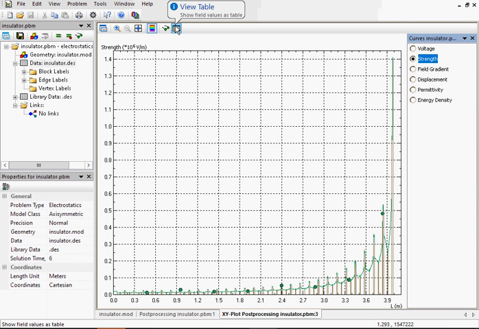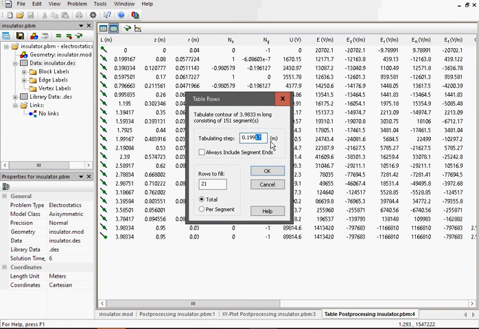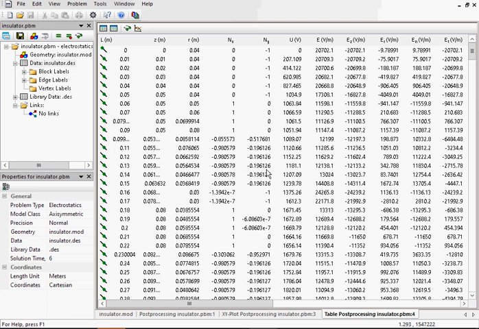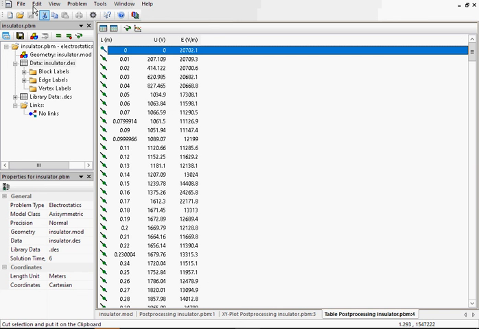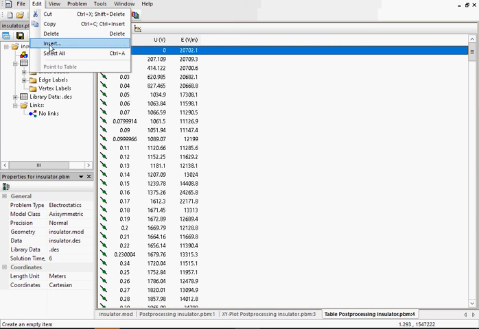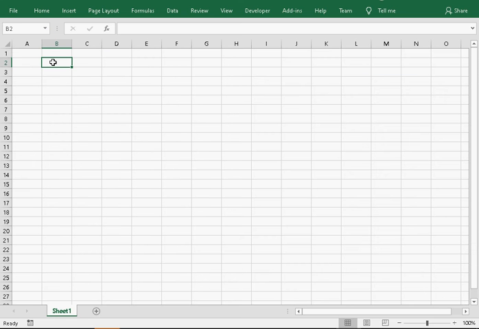Let's switch to the table. Set the tabulating step to be 1 centimeter, 0.01 meter. Okay. And I need only the distance, the electric potential and the electric field strength. Okay. Now let's copy all these data: edit, select all, edit, copy, to the Microsoft Excel document.